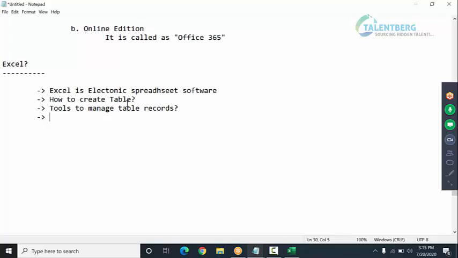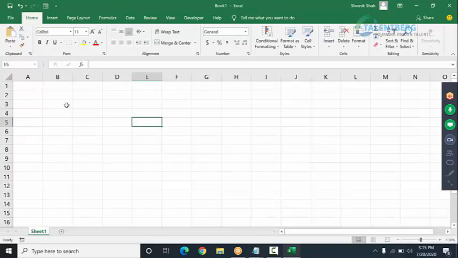We will also see some basic shortcuts which help you operate an Excel file more easily. So here we see how to create a table first. When you open Excel, you can see this interface.